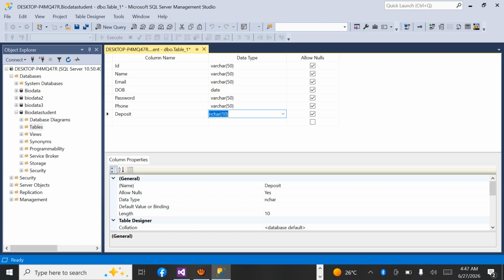Then when it comes to deposit, I will use double. Double are numbers. Float are numbers. But integer are numbers that do not have decimal places. But this has to do with deposit money, 0.00 kind of thing. So we are going to use float.